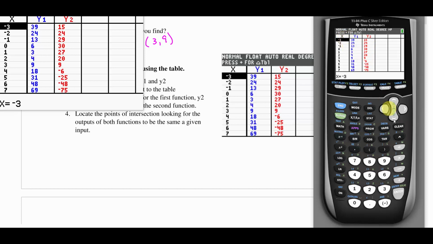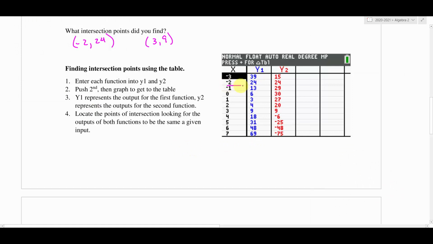So if I go down here and start going through these inputs and outputs, I notice that when x is -2, my outputs are exactly the same. We get an output of 24. And the same thing occurs at 3. You'll notice that both of the outputs are 9. Okay? So we have a point of intersection here in our table, and we have a point of intersection here in our table. So we would say again the points of intersection are at -2, 24 and 3, 9, which we've already written up here.